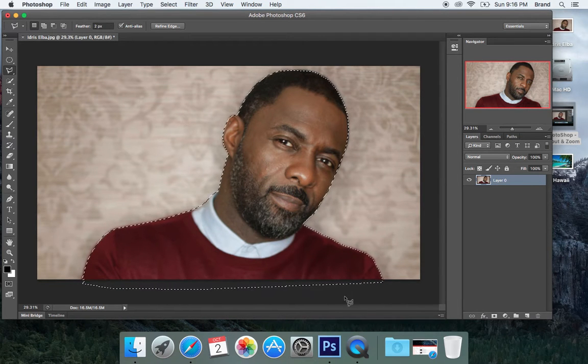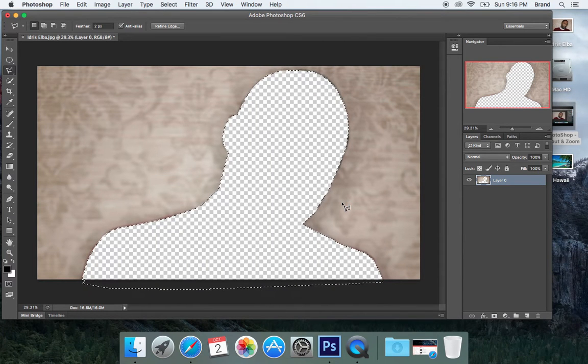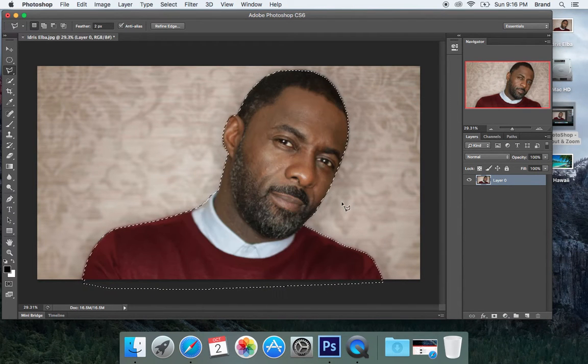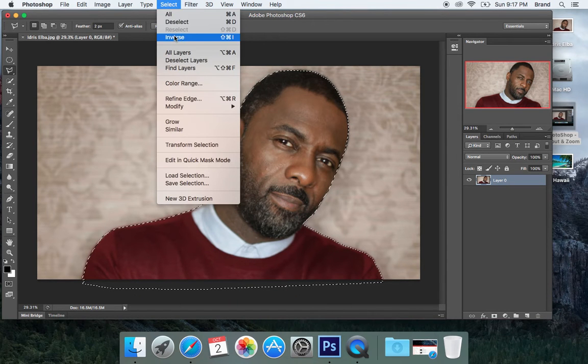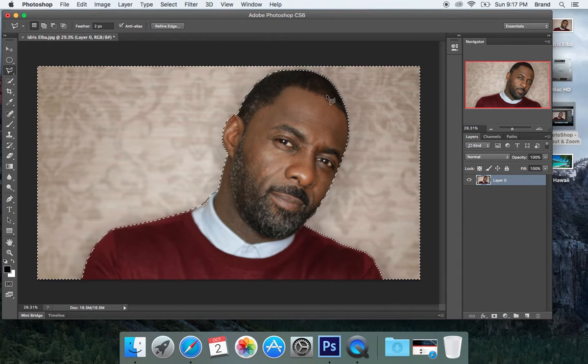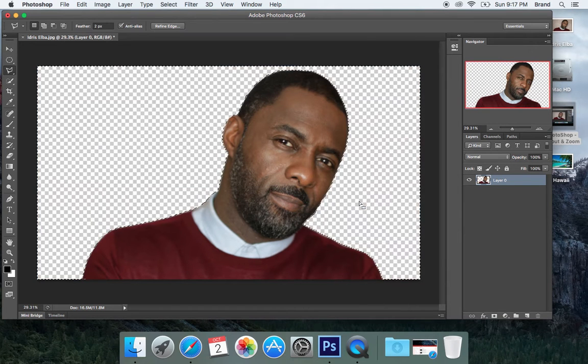Now we've selected off the canvas, but that doesn't matter because it will snap to it anyways. So if I hit delete right now, it deletes him. I don't want to do that. So I'm going to undo, Command Z, and I'm going to go up here, I'm going to select inverse, and that grabs everything but him. So now I'm going to hit delete.